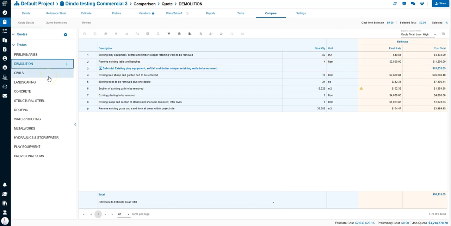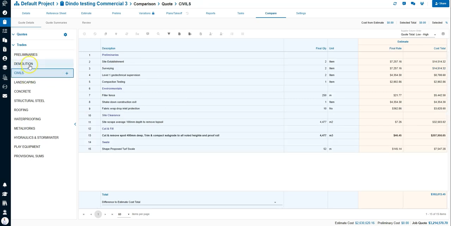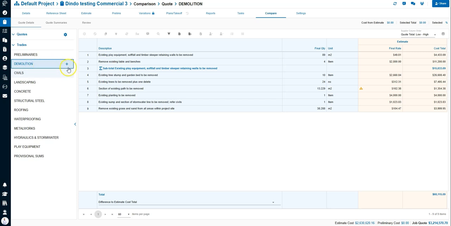The next stage is to create quotes or quote groups, add suppliers, and send or import their pricing via CSV. It's quick and clean and very consistent. You can add things manually as well. Now we're going to select the trade demolition to begin the comparison task. So we just move on to demolition.